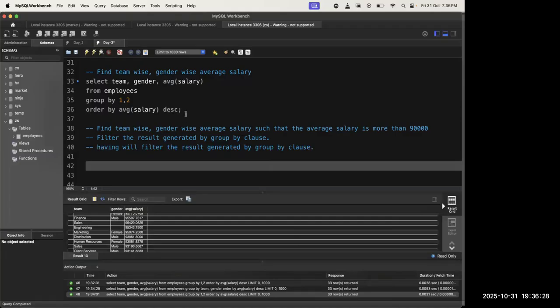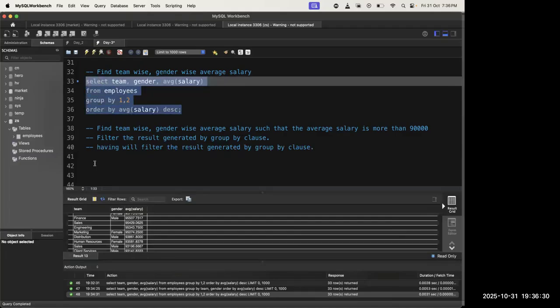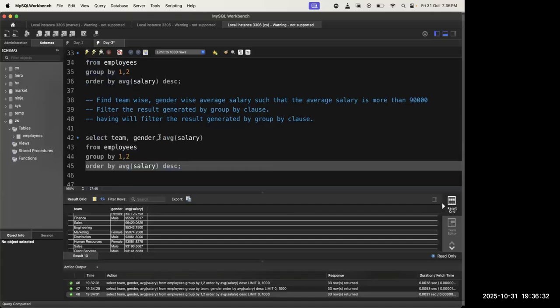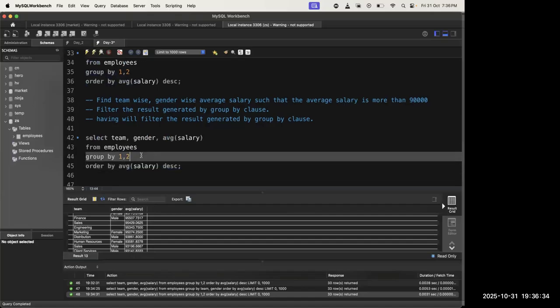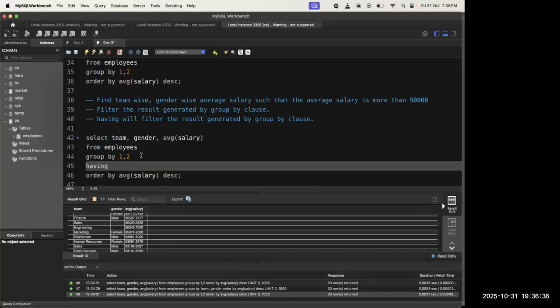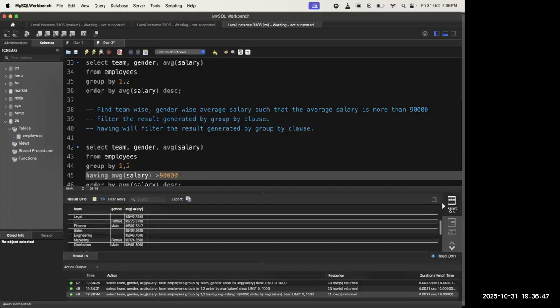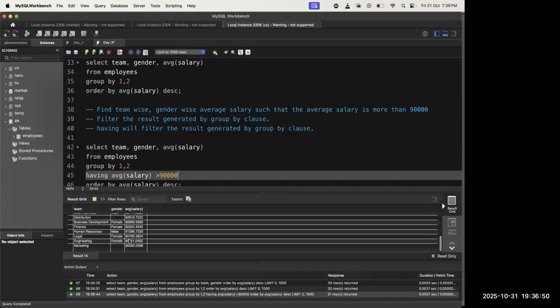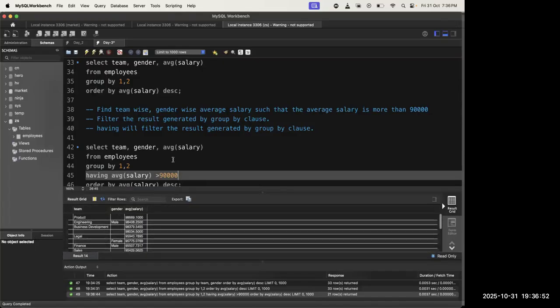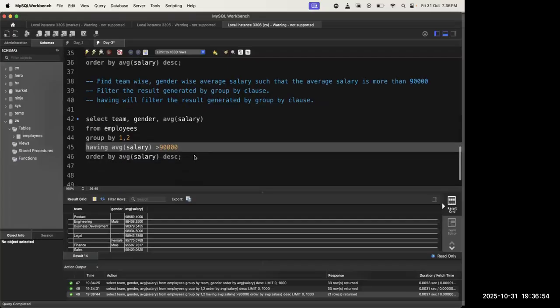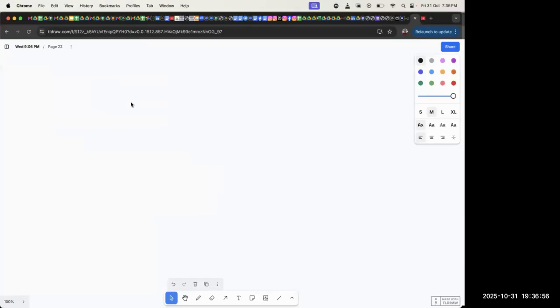So I'll write select team comma gender average salary group by this, and here I will say having average of salary greater than 90,000. And now this will only display me those where the average salary is more than 90,000.